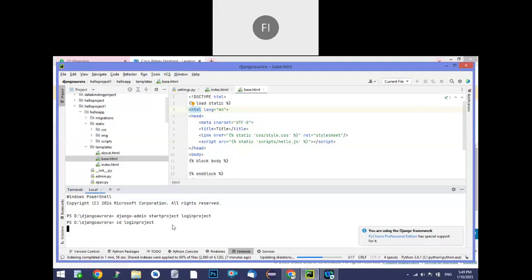Once we have moved inside the project, we have to create a new application within the project. Yes, it is done now. We have to give the command python manage.py followed by the app name. Let's take, I'm giving login app.